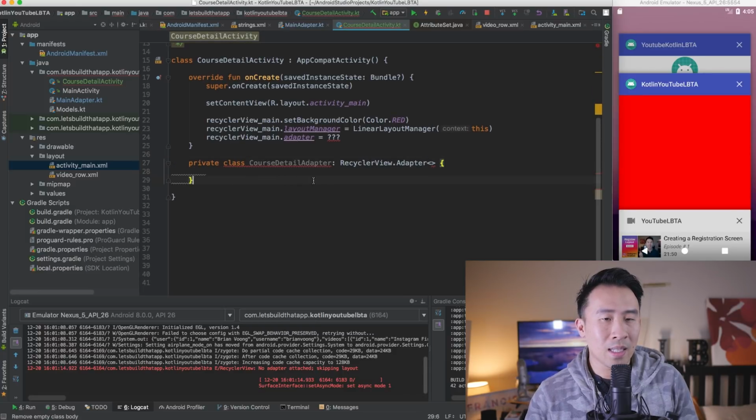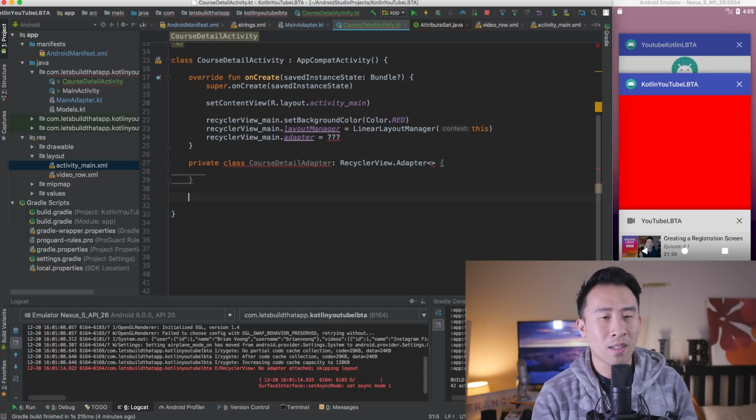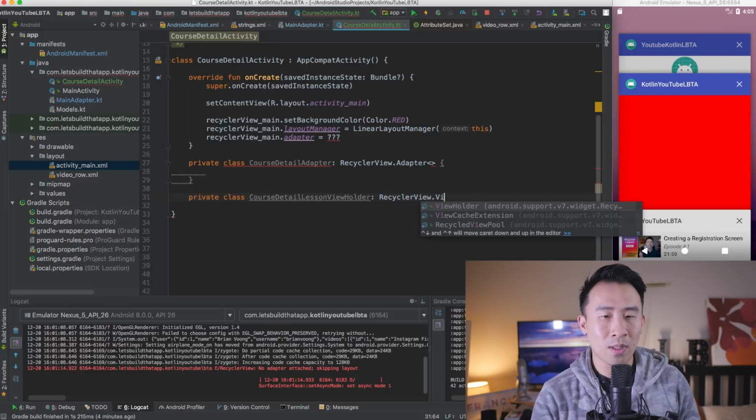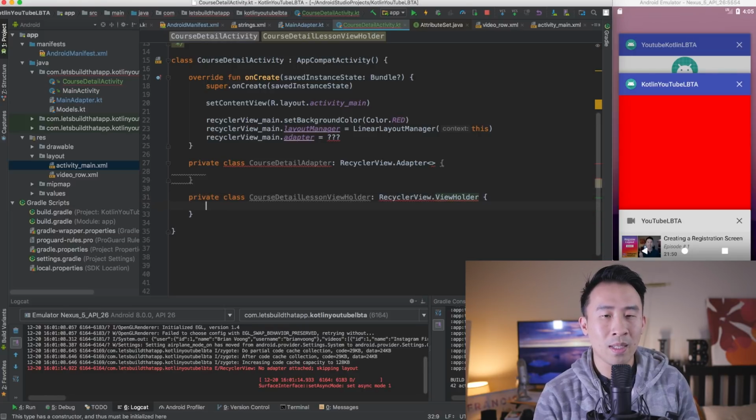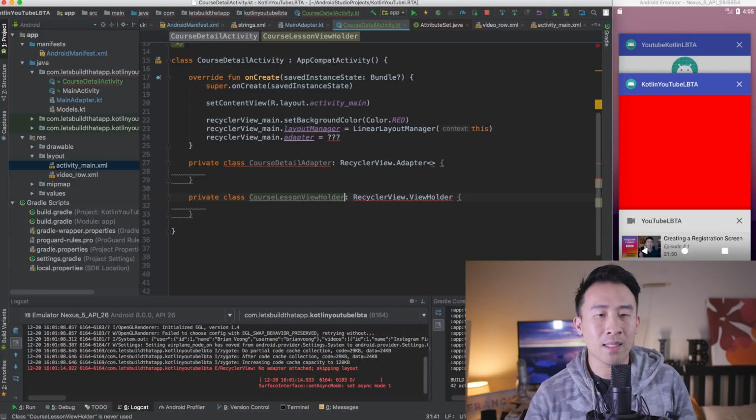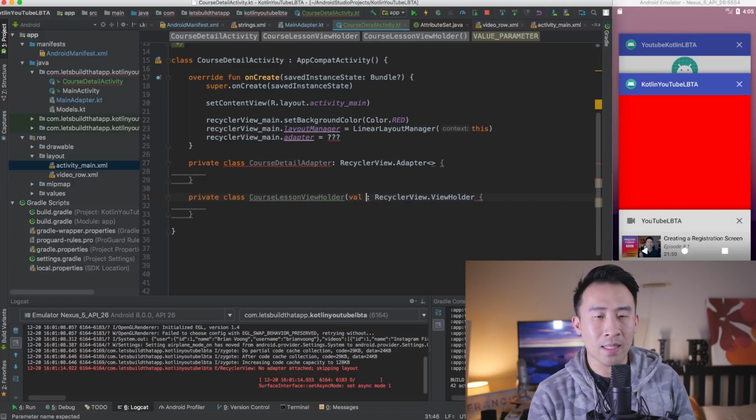All right, so what is this custom view holder that I need? Well, let me just create this other private class down here as perhaps course detail lesson view holder. That's a really long name, and we'll subclass it as RecyclerView.ViewHolder. And for this, let me just remove the detail. I think that's a little bit redundant. And for this view holder, I need to actually give it a custom constructor that contains a view.